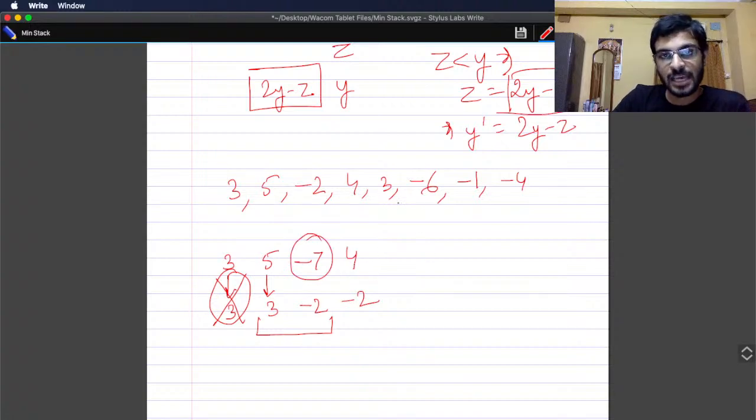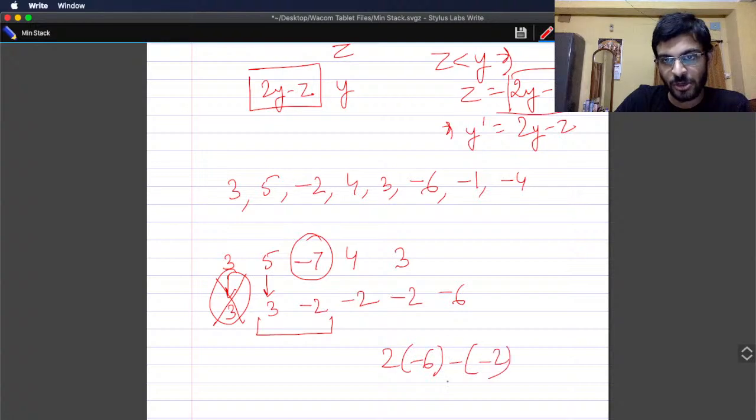And now let us write down for 4, we have the next element 3 and the minimum is say -2. The next element is -6 and we understand that the minimum is going to be -6. So there is no use of this -6. Let us replace it by something like this: 2 into -6 minus -2. So it is -12 plus 2, which is -10. So I'll be having -10 over here.